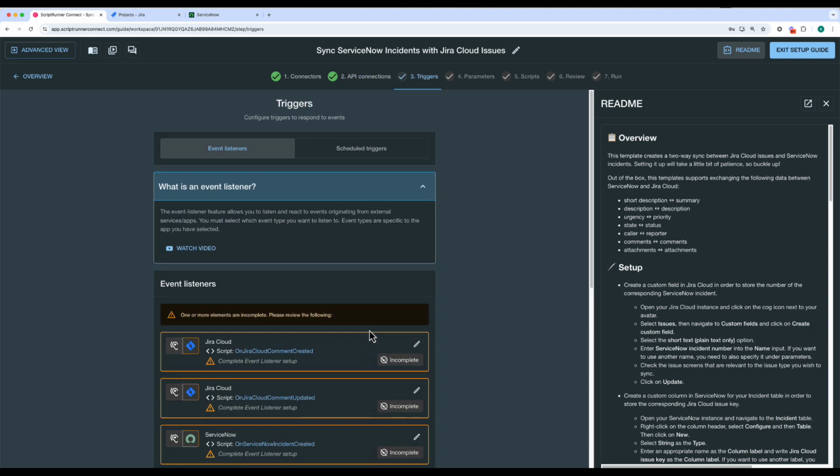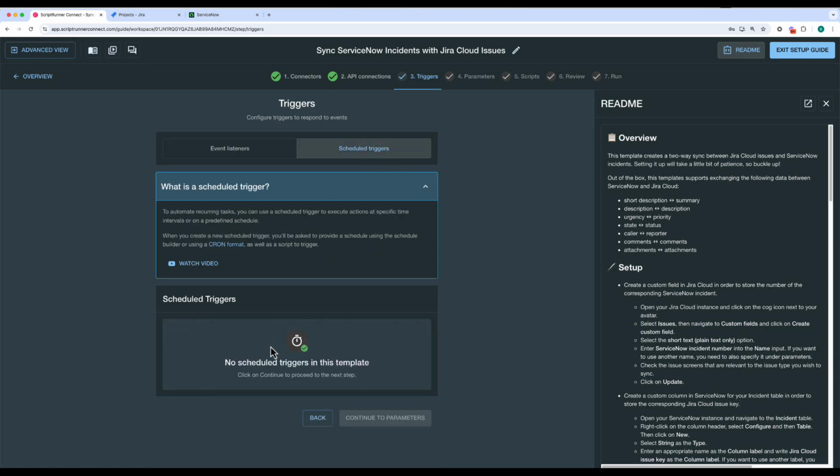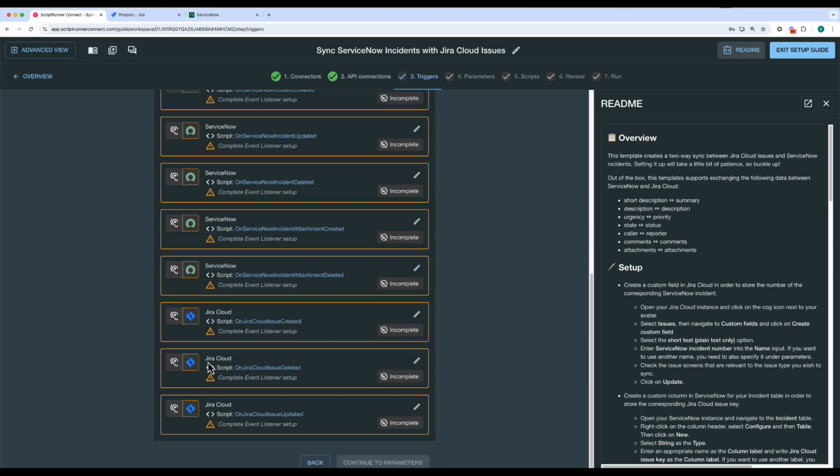So manual execution is not included here. That is wrapped up at the end for the users to press when they are ready to execute. Not that there are any in this template, there are none. This template functions exclusively on event listeners. So when something happens in Jira, we need to move that data over into ServiceNow, for example. So if I go to schedule triggers, you'll see there are none here. All the event listeners are listed.